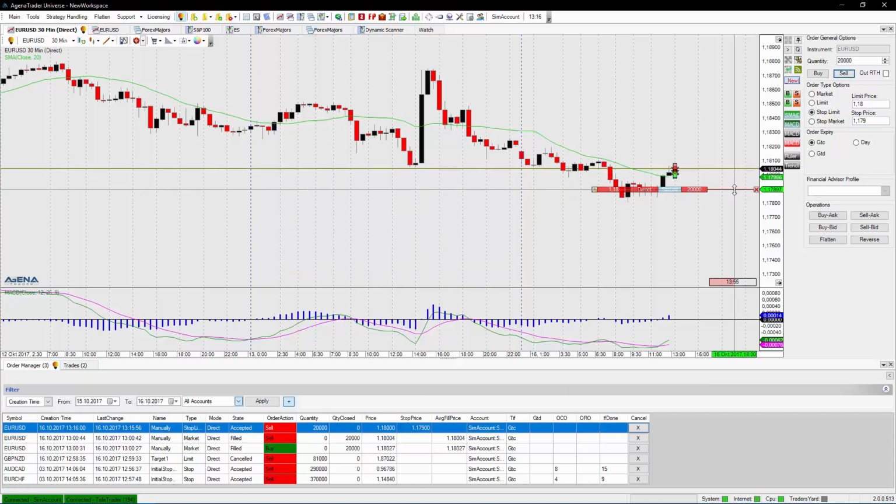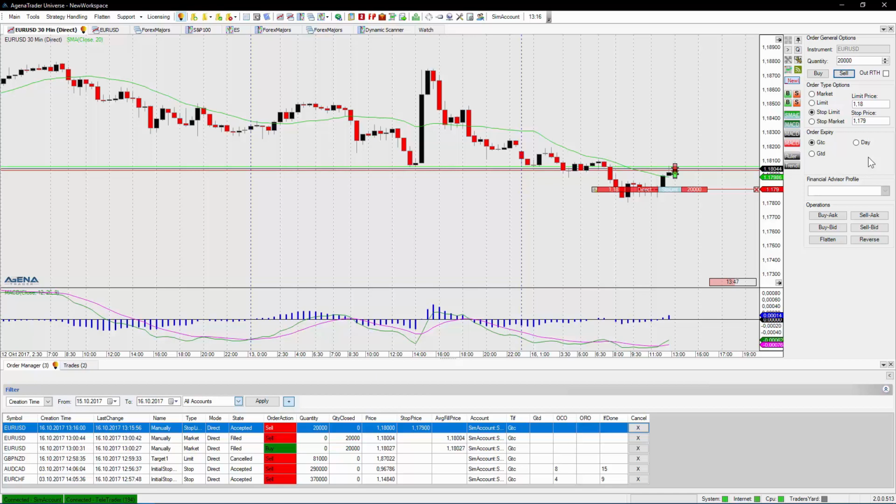1.18. And once the price goes up again, I am inside the market. When the stop price gets triggered, it would create a limit price as well, and the price I could get executed is between 1.179 and 1.18.